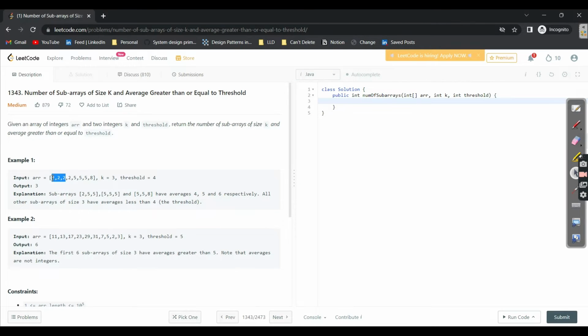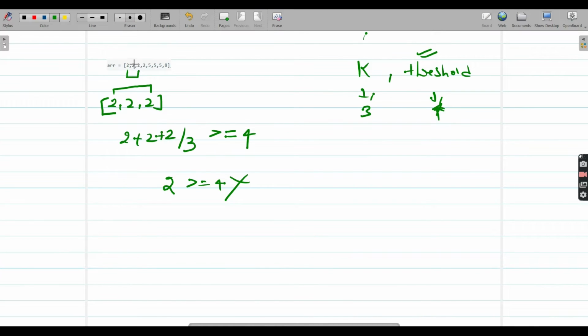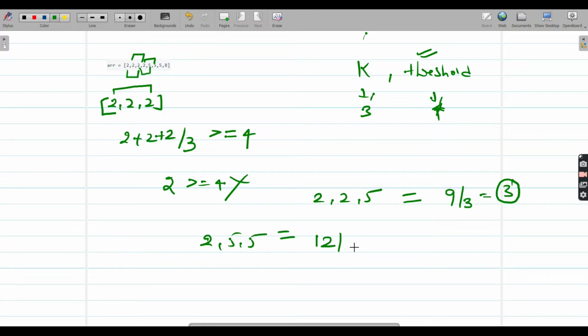If you look here, the next subarray is going to be this one, and the output is still the same. The next subarray is 2 comma 2 comma 5, the sum is 9. 9 divided by 3 is 3, which is not greater than or equal to 4. Then the next subarray, 2 5 5, gives me a sum of 12. 12 divided by 3 is 4, which is greater than or equal to 4, so the count is 1 now.